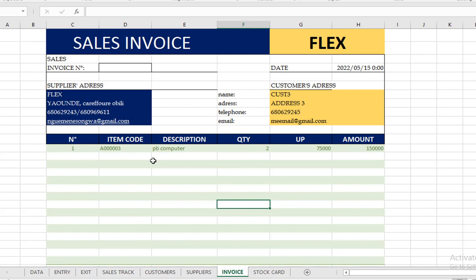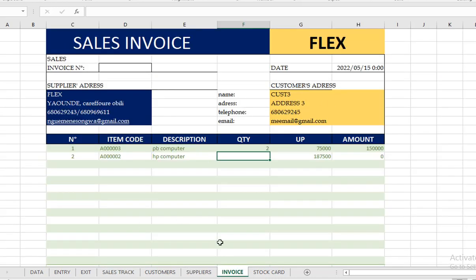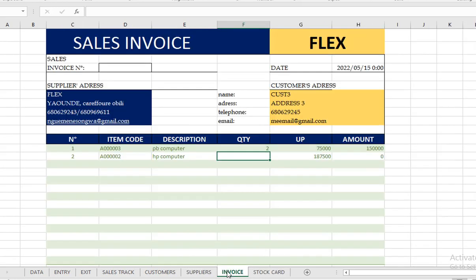But it is not yet complete, because we cannot yet print our invoice, or bring it into our sales track, and we cannot yet empty it automatically to get to the next customer. So we'll be seeing in the following video first how to automate our stock card in such a way that at any point in time we can have our available stock, we can have automatically the entries from this stock card, the exits and everything. So stay tuned and see you in the next video.